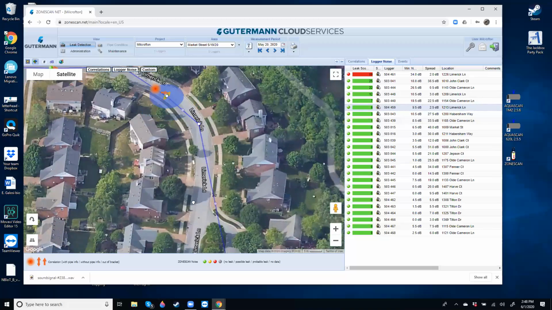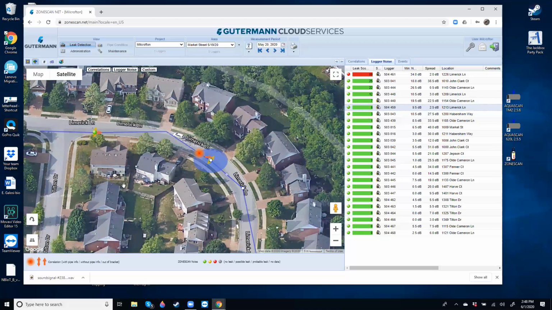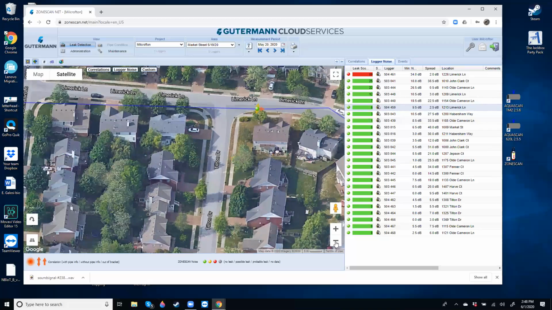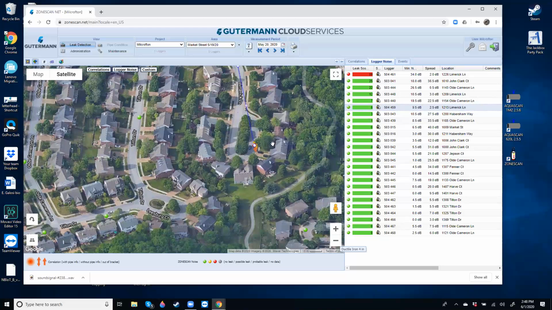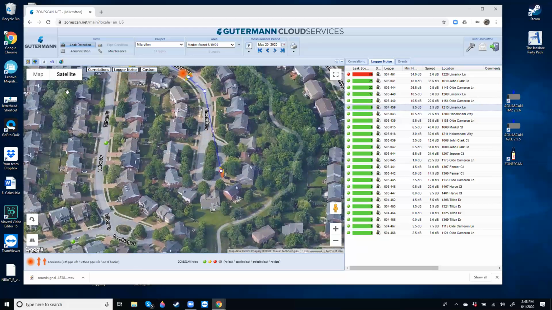So originally, you see where the line ends, up towards the cul-de-sac roundabout. Down here. No, the other way. Up there. That's where we were getting all our noise. Yeah, you know what? There is.